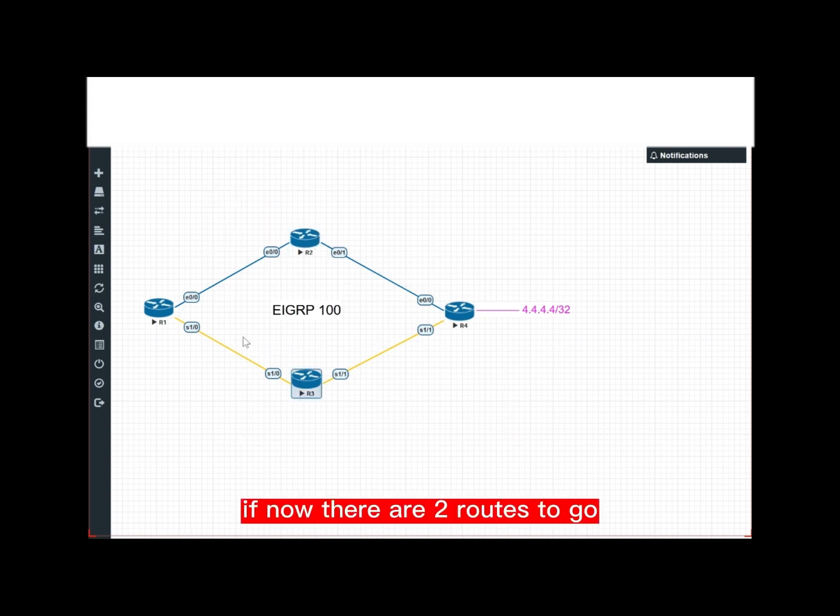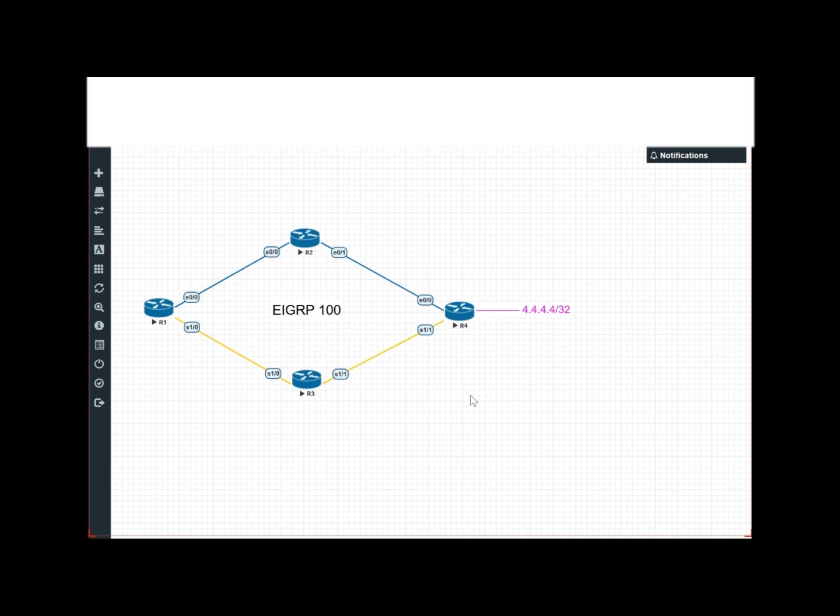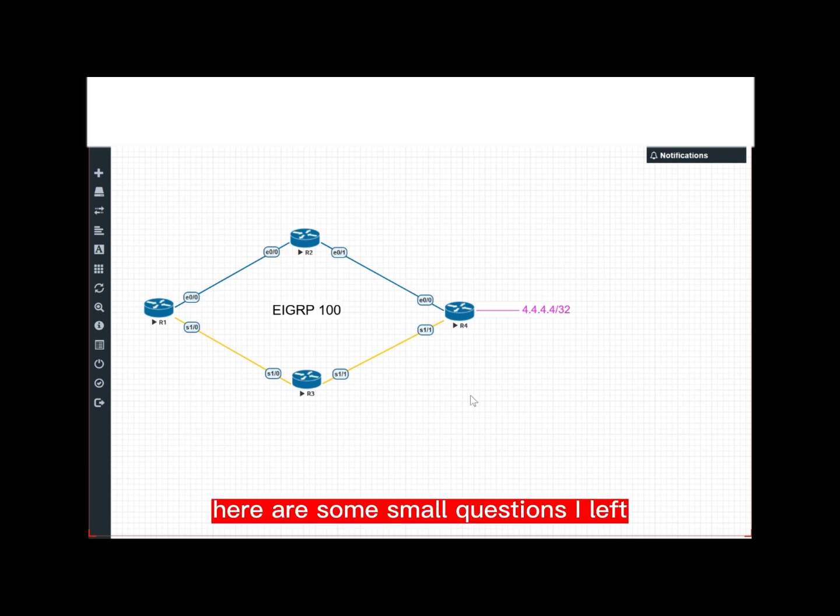If now there are 2 routes to go, will these 2 lines appear in the topology table? If it does not appear in the table, what is the reason? I also leave a question for you to think about. That is, if I want the following line to also appear in the topology table, what should I do? Here are some small questions I left for you in the last class. So let's go through them together in this lesson.